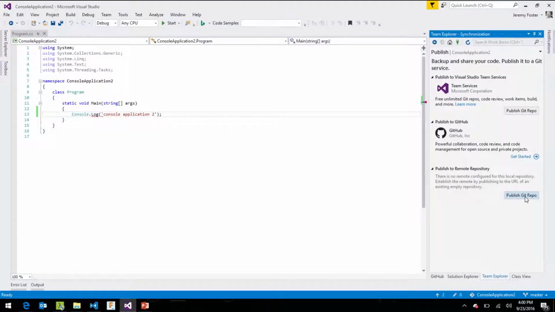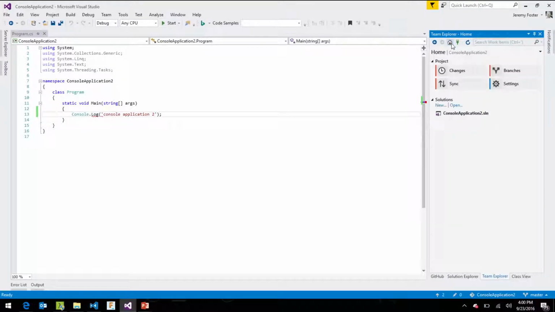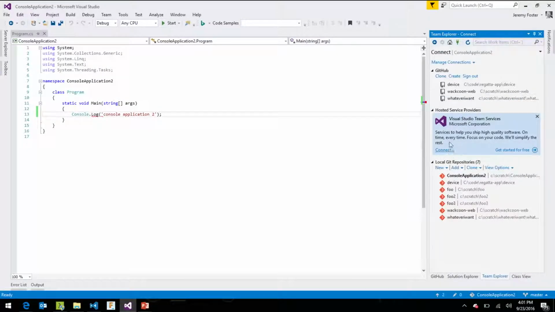Oh, there we go. There it is. Publish the Git repo. Enter the URL of an empty Git repo. That isn't creating it for you. Okay, so you're still going to go to the website or the command line, create the repo, and then you can publish to it. Yeah, and you can create the repo here.